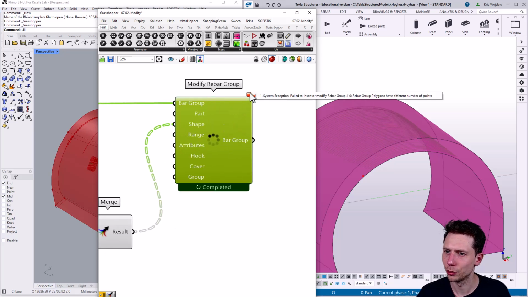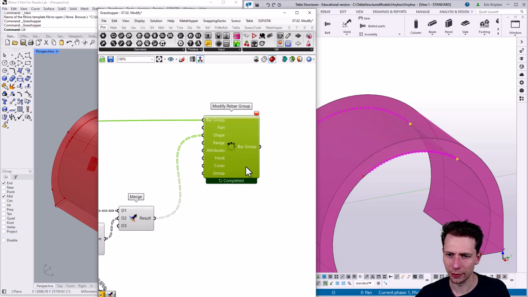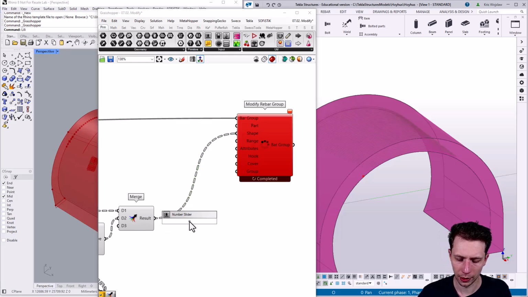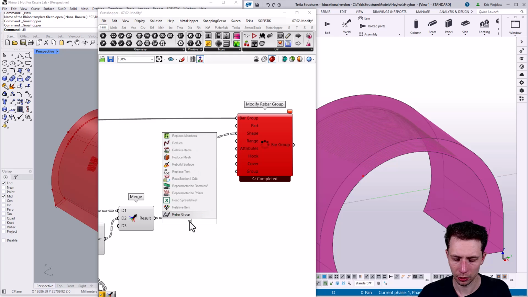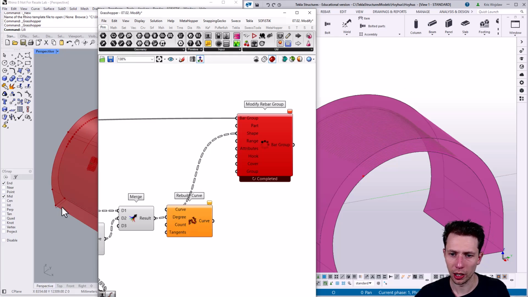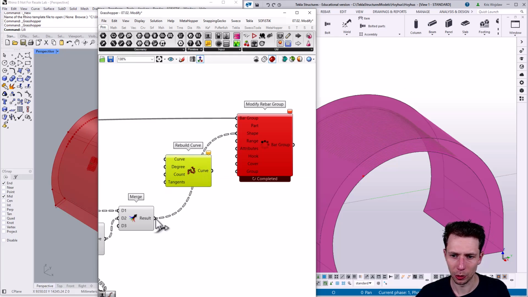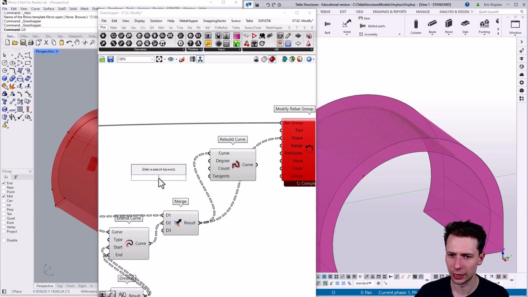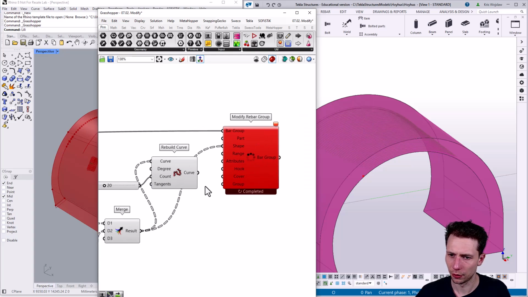System exception: failed to insert or modify rebar group. Polygons have different numbers of points. This can happen, and as I already showed, we probably have to rebuild our curve, because when we extend that, maybe we are going to change. So let's make a curve. Let's change the count into, for example, 20. Let's connect that one, false, and let's connect the shape.